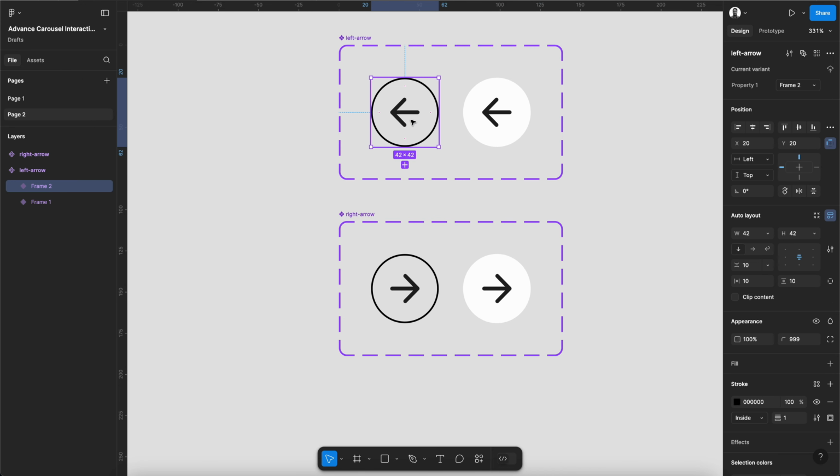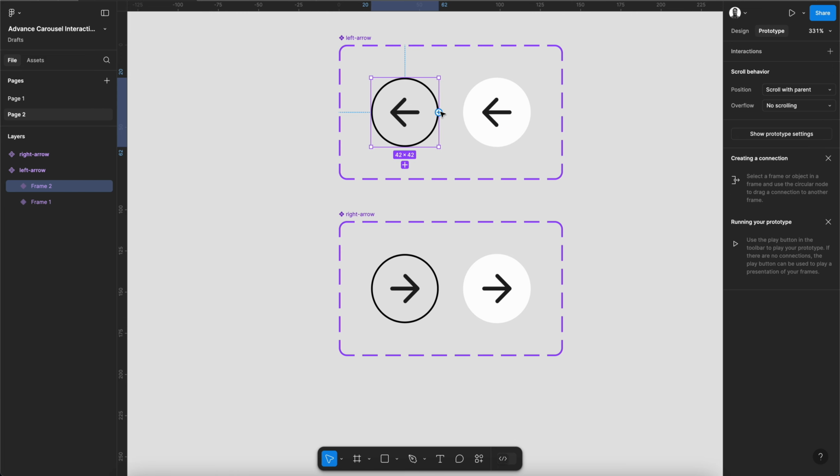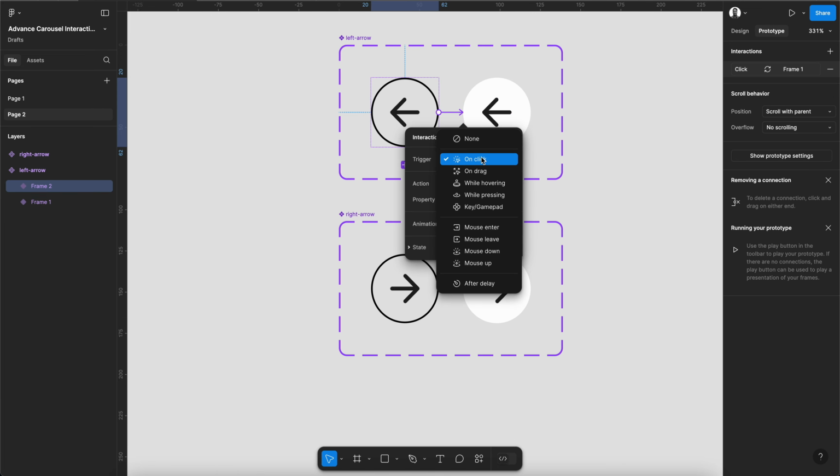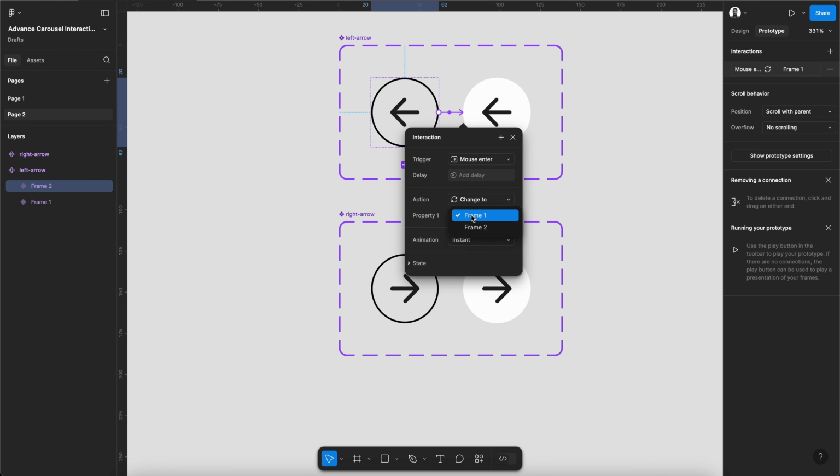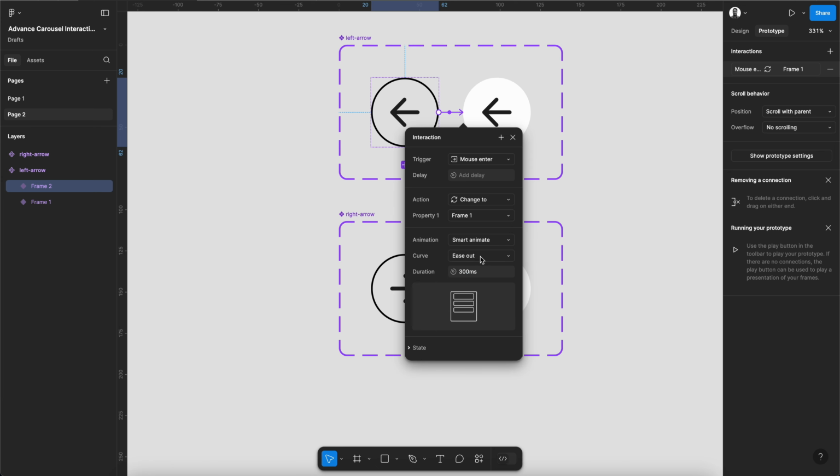Okay. So first thing is, whenever we put these outline arrows in the design, once the user hovers on these arrows, the outline arrows will change into the filled one, right? So here I will give an interaction, not on click, I will keep it on mouse enter. So it will change to frame one, right? And I just wanted to give the animation as smart animate with an ease in ease out effect.